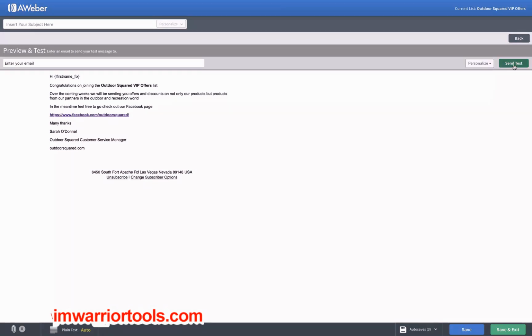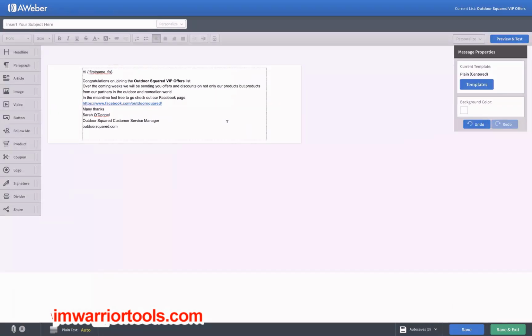And you'll also notice you can send a test by entering your email up here. But there's one more important thing we need to do first. I'm going to click on the back button. And that is we need to insert our subject. In other words, it's what they will see inside their email account. So for this one, I've just typed in "Congratulations on joining the Outdoor Squared VIP list."